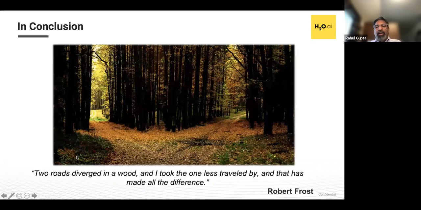And, you know, I'm a big fan of Robert Frost, and there are a couple of quotes that I really like from him, but this one I think is very relevant because you all have taken a path, you've been on this journey. You could have taken the easier path, but you've chosen the more difficult path. And I think that is what is going to make all the difference. So I end the talk here.